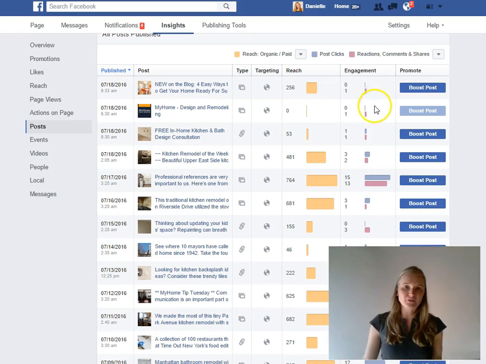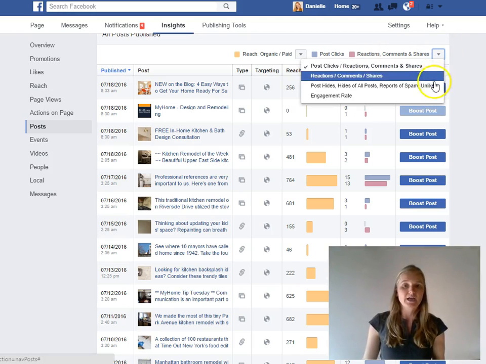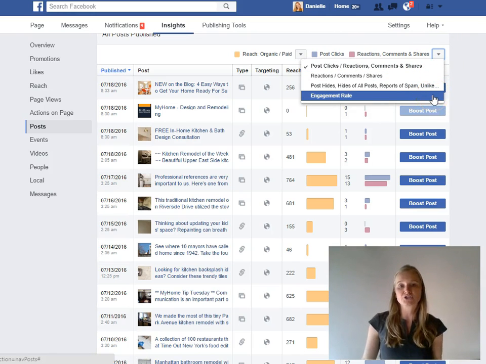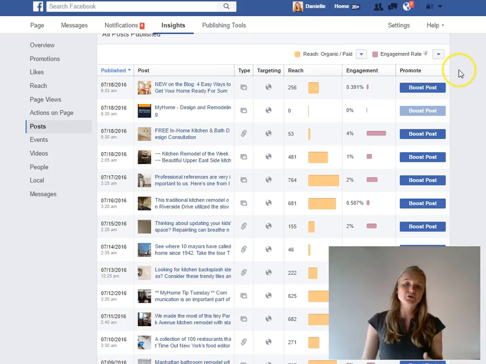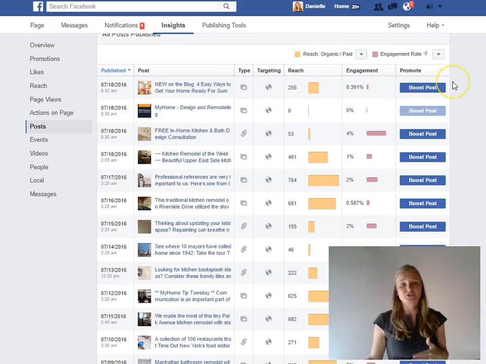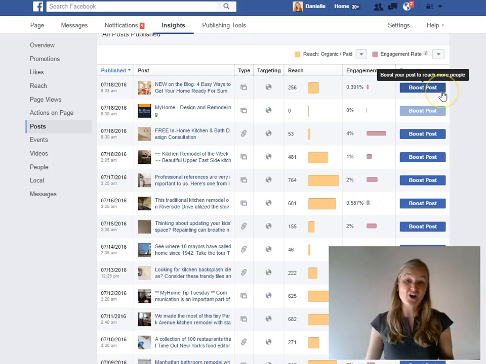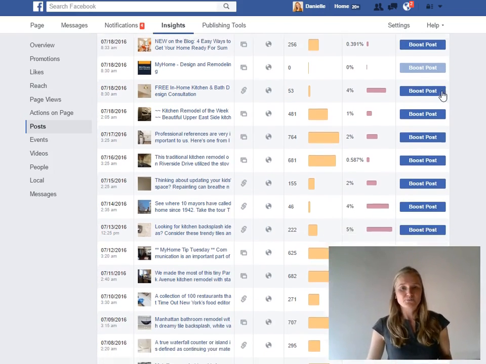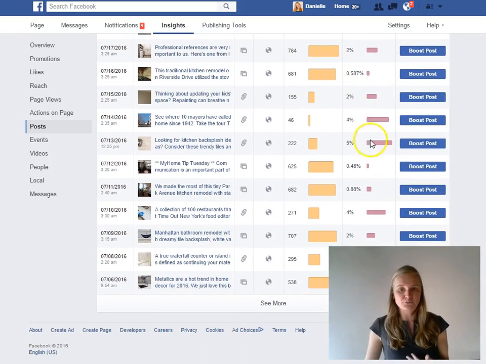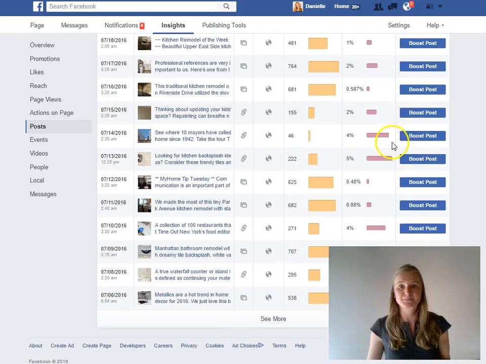One of my favorite things to do in this section is to use this drop-down menu up here to toggle to the engagement rate setting. This gives you a better idea as to how much of a reaction people are giving to a post based on the percentage of people who actually saw the post. So that way we can find our posts with higher engagement, and those are really good posts to boost.